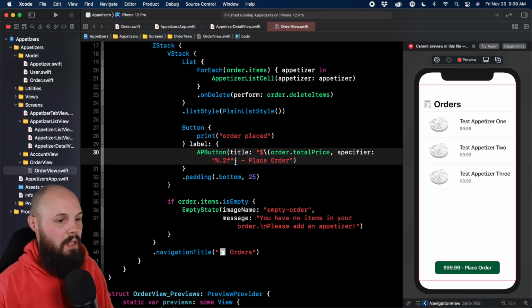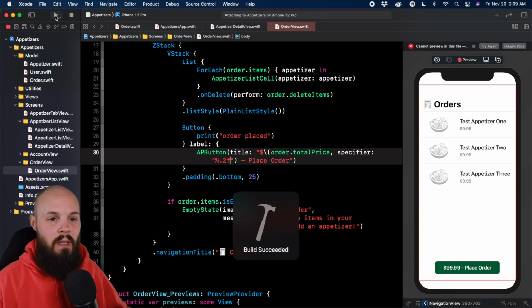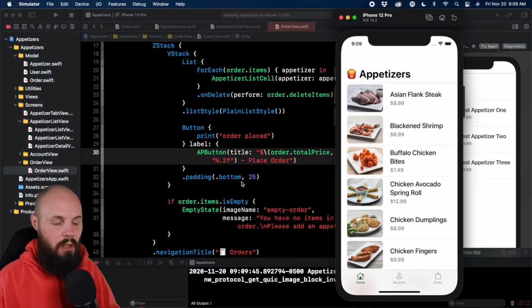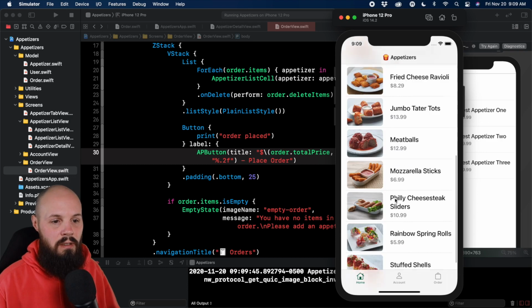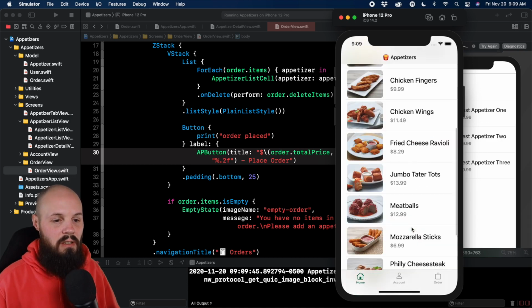%.2f, and that'll give us our decimal places, right? We want 2 of them. So now let's run it and test this out. And I'm going to add multiple items to the order, just to show the total. So Asian flank steak, $8.99, sounds good. Mozzarella sticks, $6.99, sounds good. Jumbo tater tots, yes. Meatballs, yes.